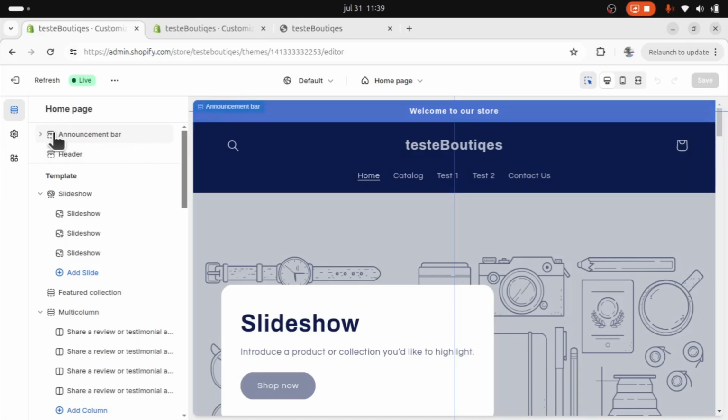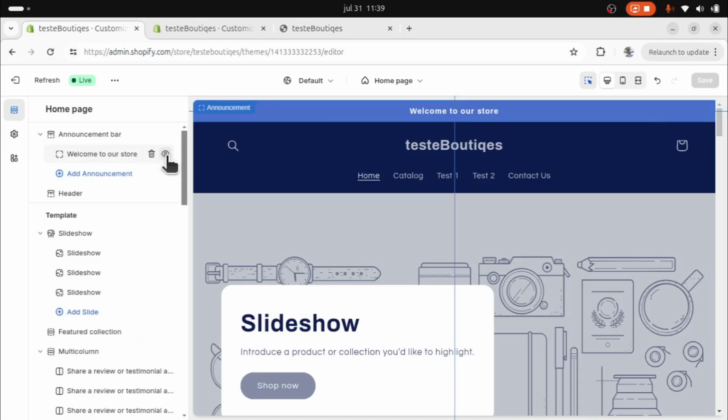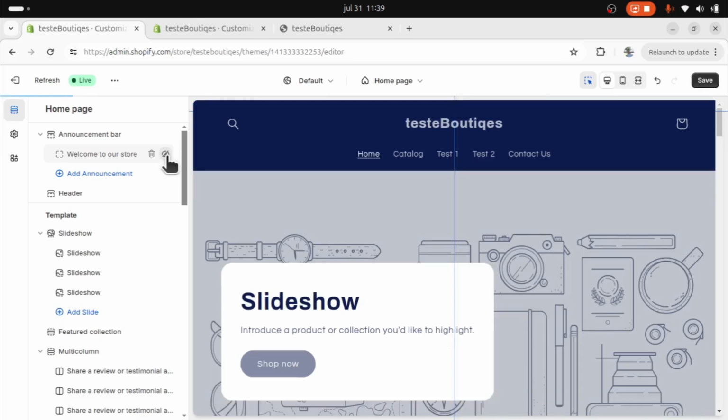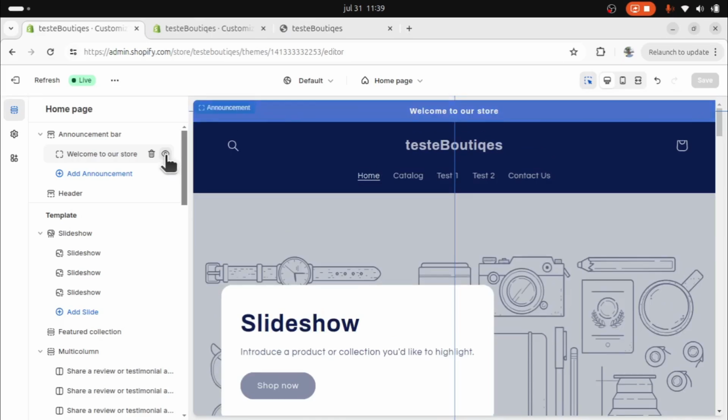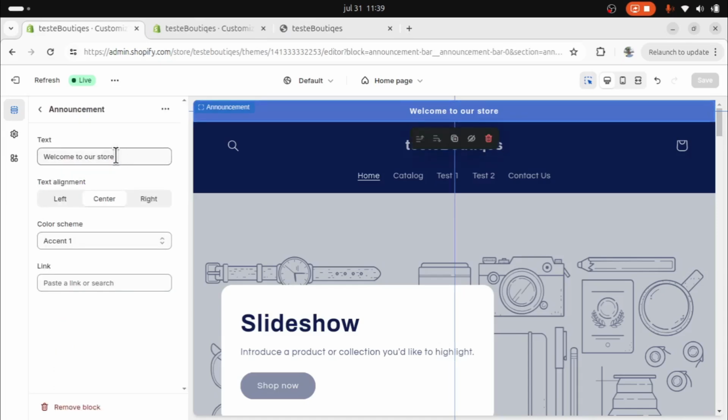So if your theme has this announcement bar section, click on the arrow over here. We can hide this message if you want by clicking on the eye icon. We can also edit its message by clicking on this block. For example, I will add my text. We also have some alignment options over here. For example, if I want my block to go to the left or to the right, I will let mine in center.